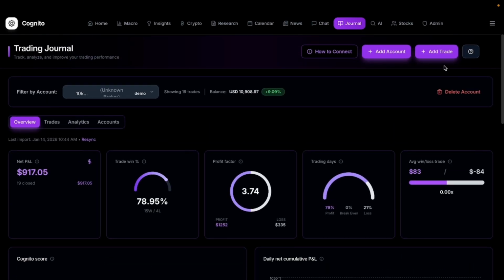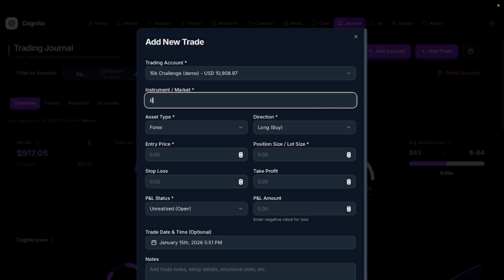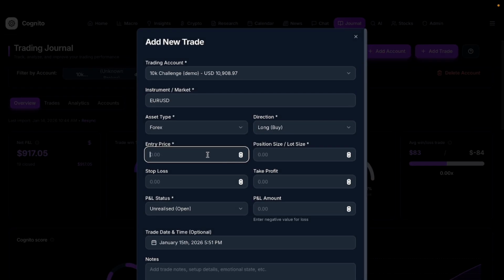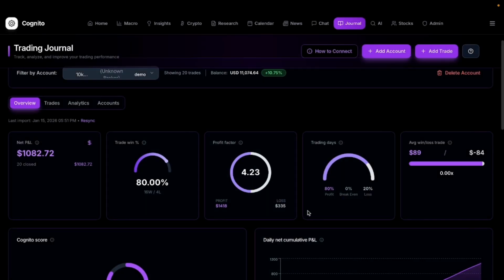Now, another good thing about this journal is I can click add trade here and I can actually put in a position that I was in. So for example, let's just make up a position. I was in a euro dollar long, 0.4 lots, stop loss at 1.1457, take profit 1.1678, realized P&L amount, let's just say we made $165.67. Can add notes. Oh yeah, get rid of the dollar amount. Click there, add trade. Now my trade's been added.